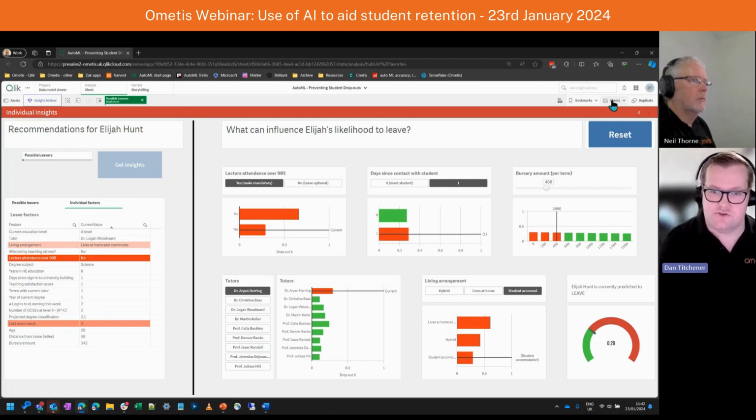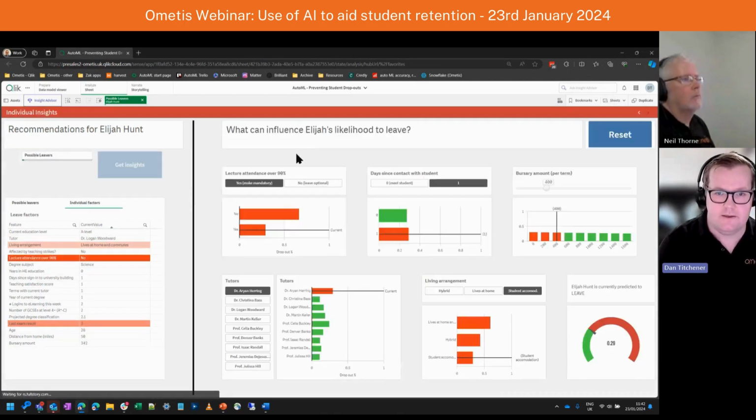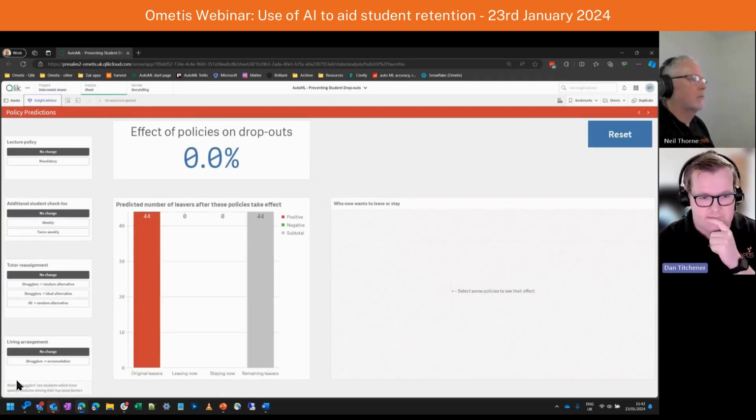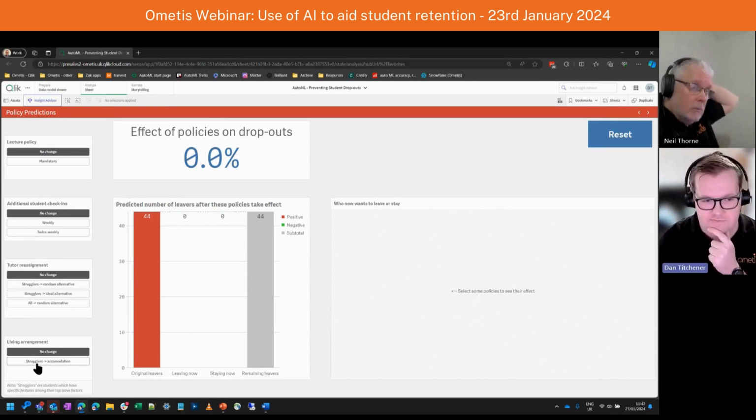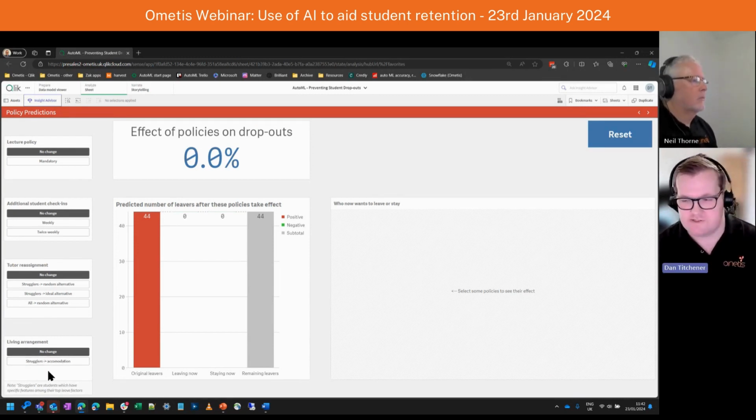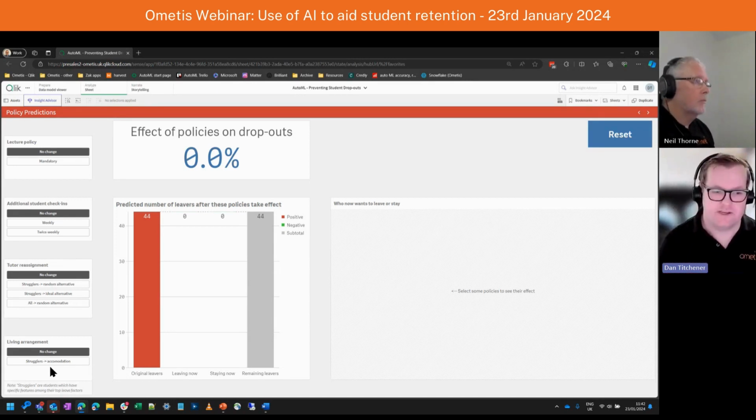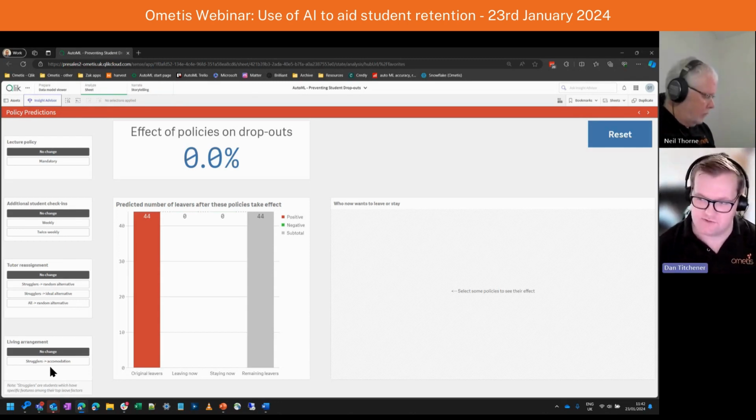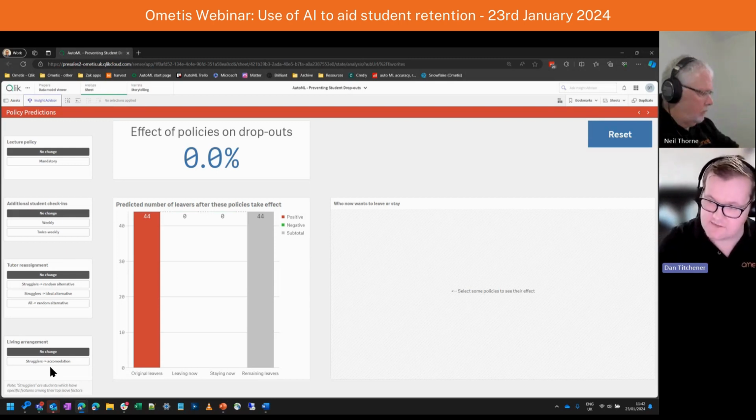And what you do is you can set up as many interactive aspects as you like. I set up these policies. So, for example, living arrangements, strugglers to accommodation. In the function, there's a conditional bit in there which only changes students that are struggling. So it's not a hard-coded yes, it depends on the student. And you basically put that in the function, and the output is the new prediction.